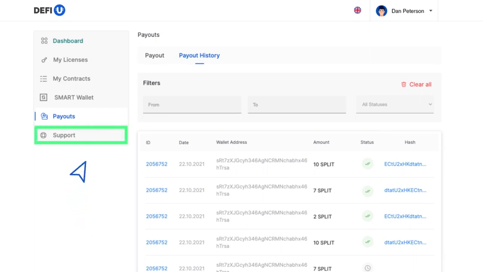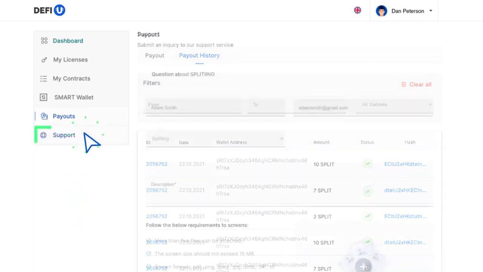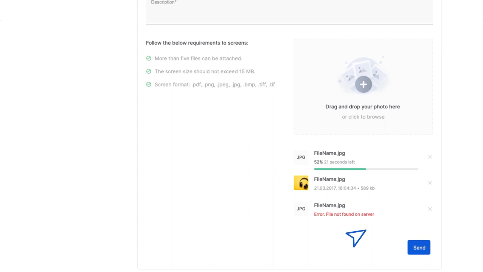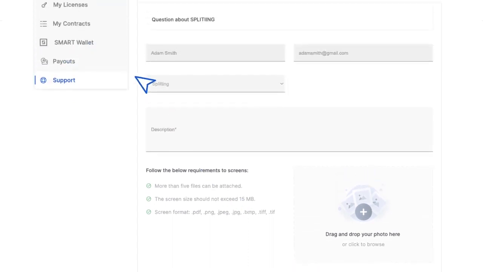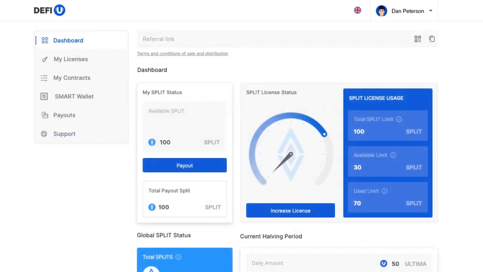Support. The last section of the menu is Support. Here you can contact our support team if you have any questions. This concludes our brief introduction to the DeFi website. If you still have any questions, you can always send them to our support team.